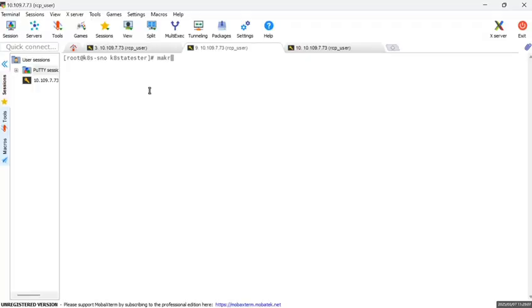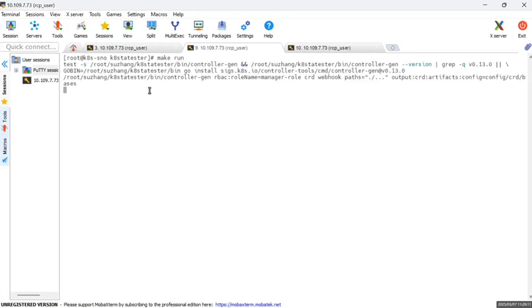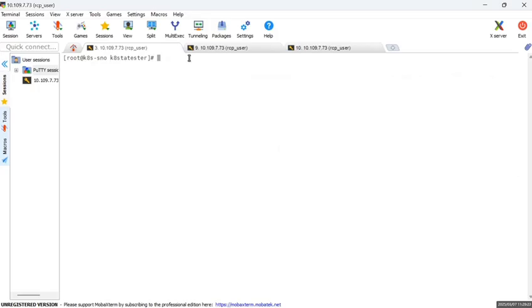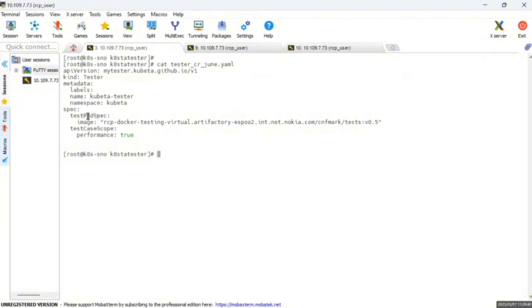First, make sure the kubeta service is running in the background. After kubeta is started, now apply our test CI YAML. Here, first, let's check the test CI YAML file. Pay attention to the test scope.